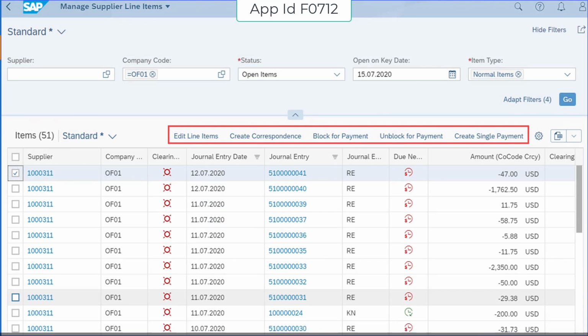So we've already seen the Manage Supplier Line Items report in section 6, but just a quick run through anyway. You can enter quite a number of selection criteria in the filter bar, and you can save the selection criteria as well as the layout as variants. You can group, for example, by supplier account group, region, country, reconciliation account, accounting clerk, or head office branch code, payment method, and so on. As well as being a report, there are various actions you can take, such as blocking or unblocking for payment, creating a single payment, and also some editing.